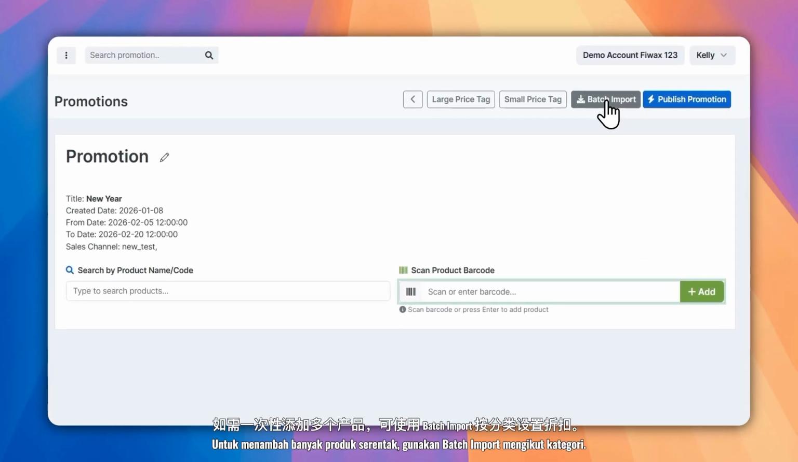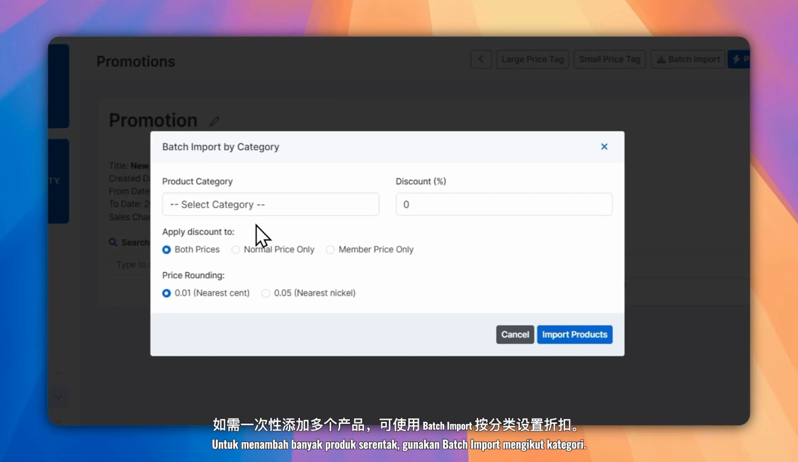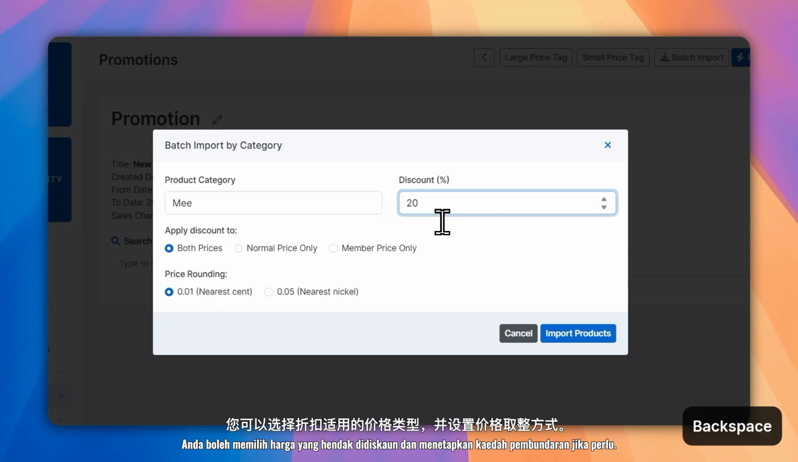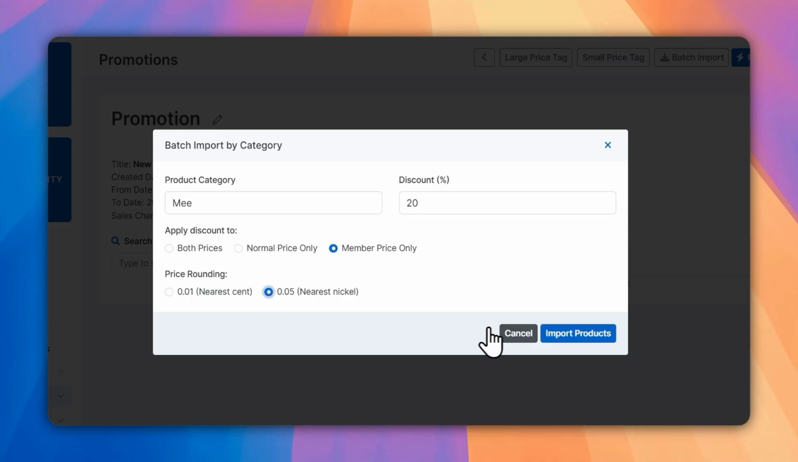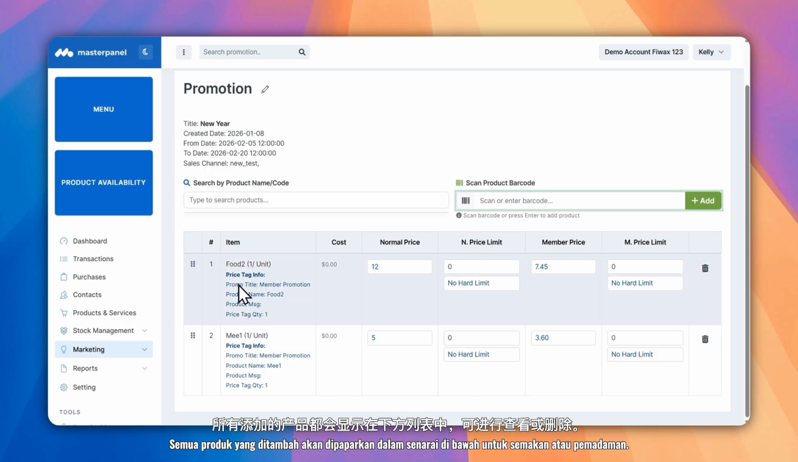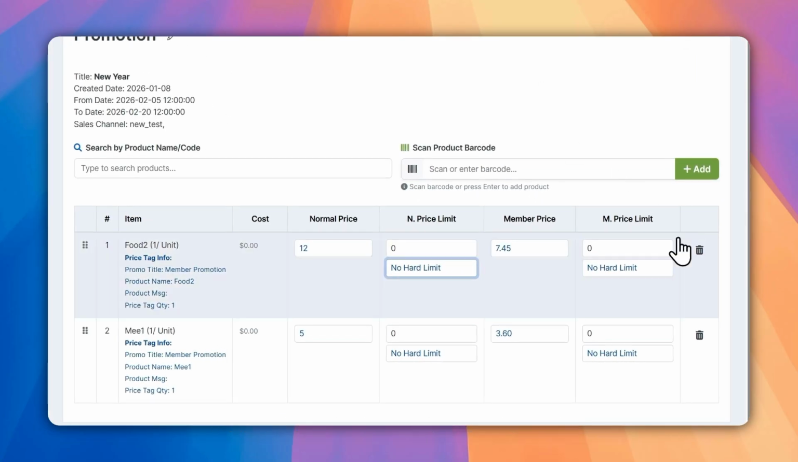If you want to add multiple products at once, use Batch Import to apply discounts by category. You can choose which price to discount and set the rounding method if needed. All added products will appear in the list below, where you can review or remove items.